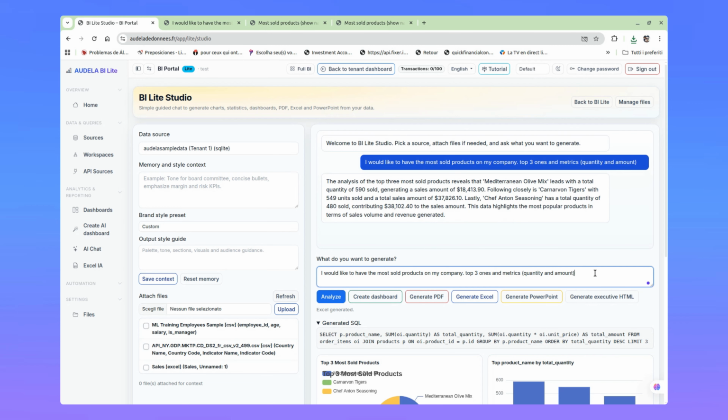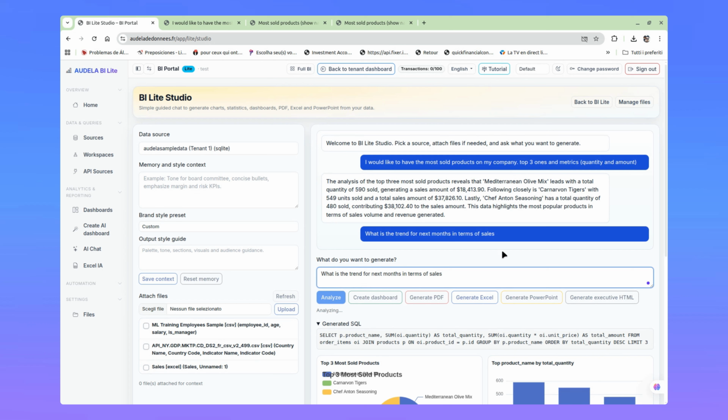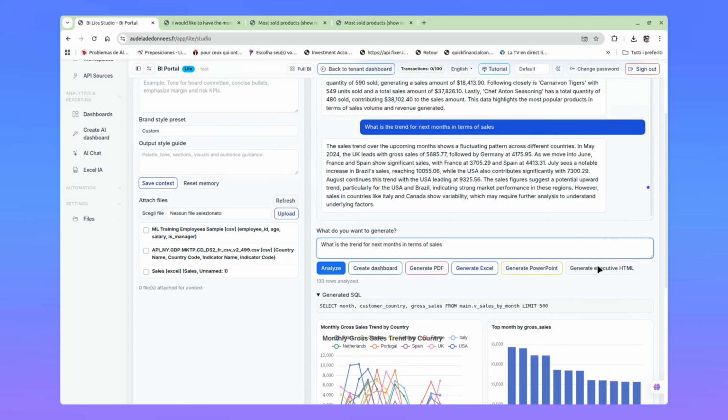You can also put in another question, for example, what is the trend for next month in terms of sales? Let's see what it is going to answer. I don't know. As the AI, it is going to analyze the database, the metadata, and so on. It is going to create some insights here to give you an idea of a trend of sales for the next month. Sometimes, as you see, it takes a little bit more time.